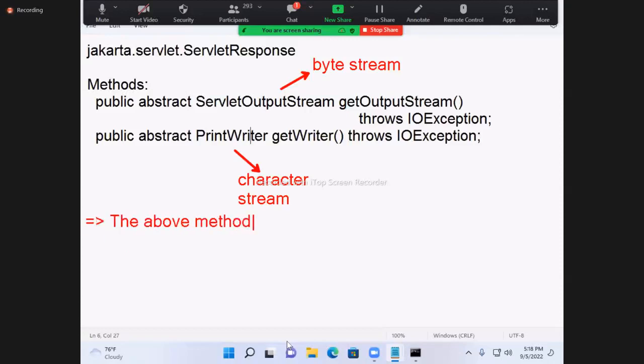The above methods are used to send the response to a client.